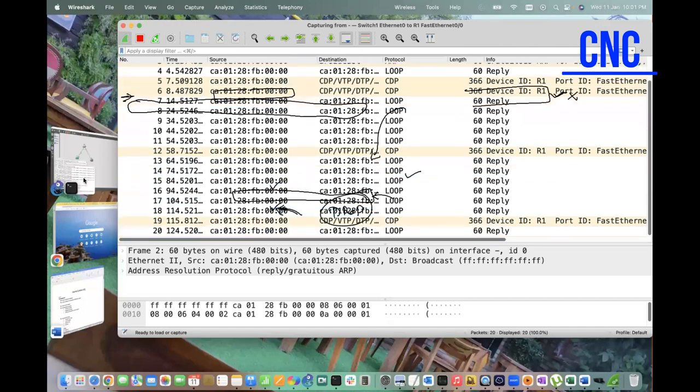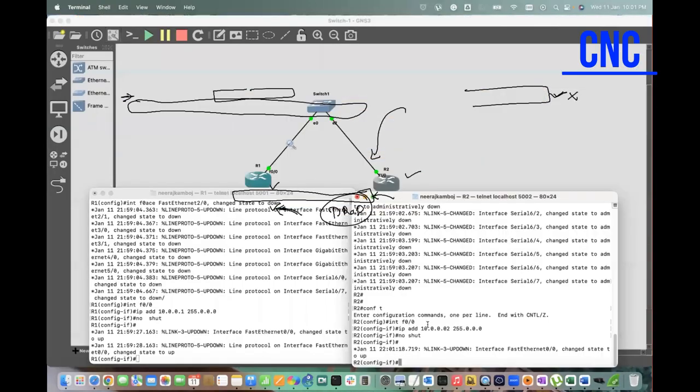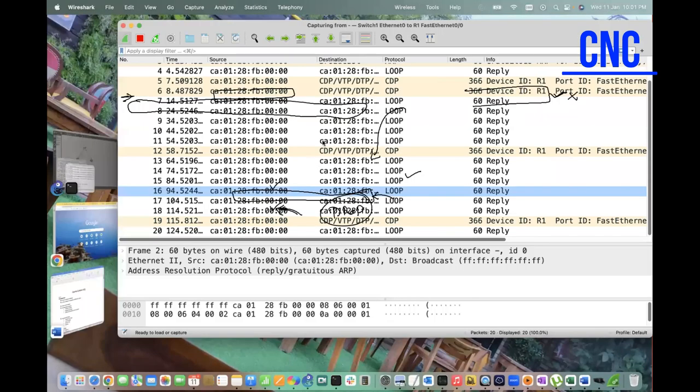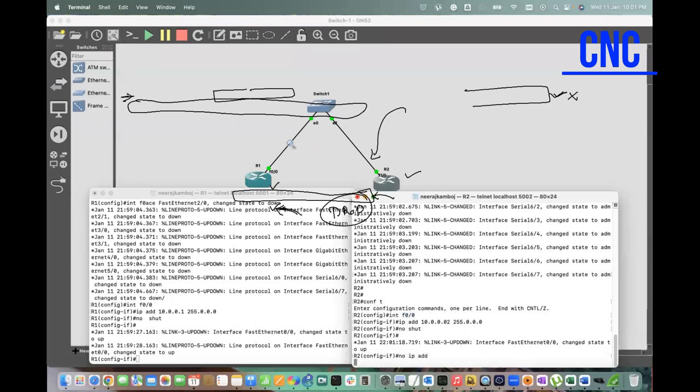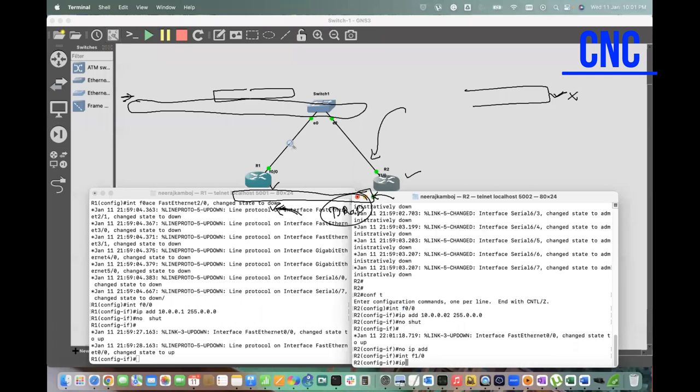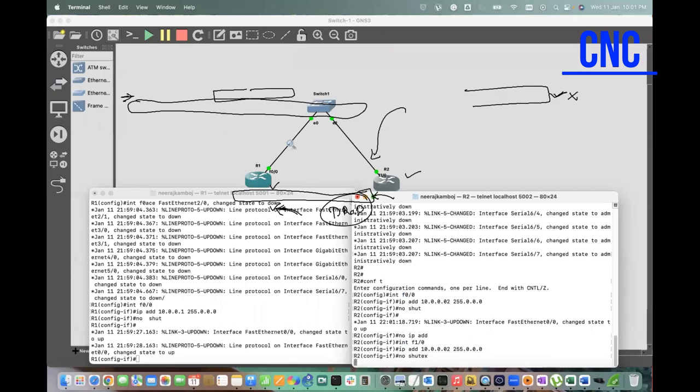Where is it? You can capture that link also. Because look here, that will be a broadcast packet, so I should get the packet over here. By mistake, what we have done, we have configured F0/0. It is having F1/0. Okay, F1/0, IP address 10.0.0.2 255.0.0.0. And then say no shutdown.